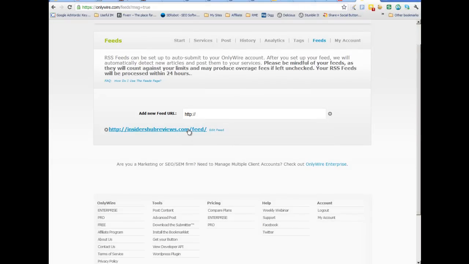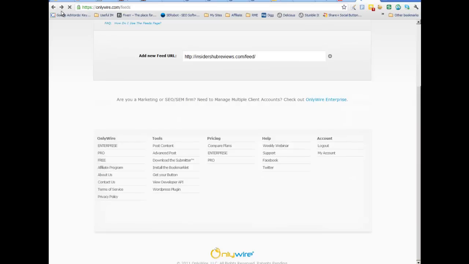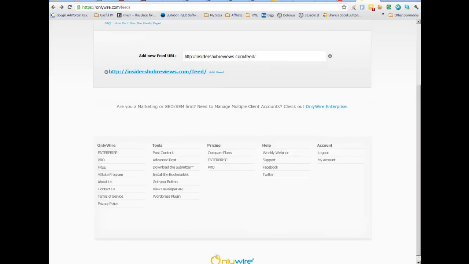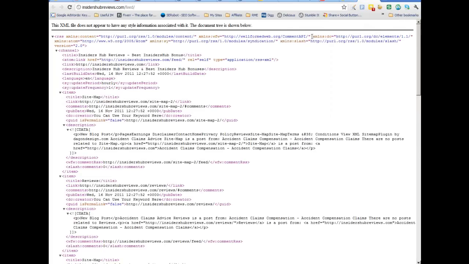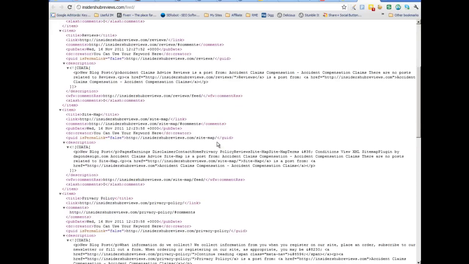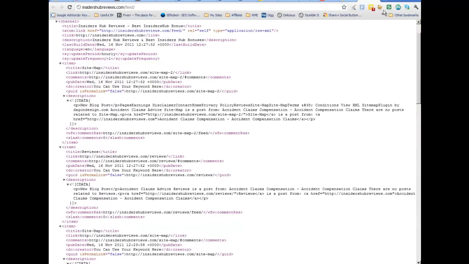So we can see our feed is there. Just go back. What we can do as well, we can test this. We can just right click here, open new tab, and that's working, although it does not appear to have any style information. That's fine, it's working. So that means every time we make a post it will go to OnlyWire anyway.